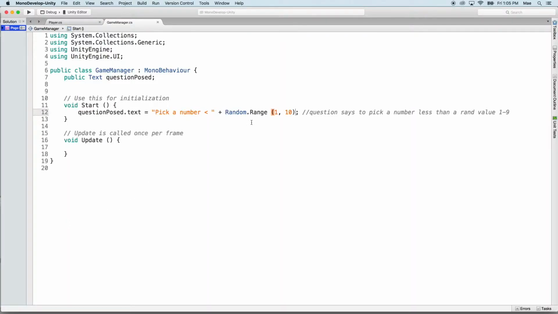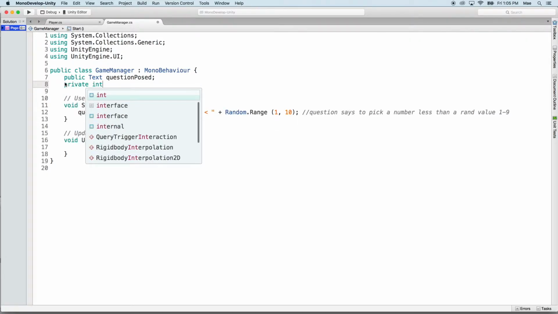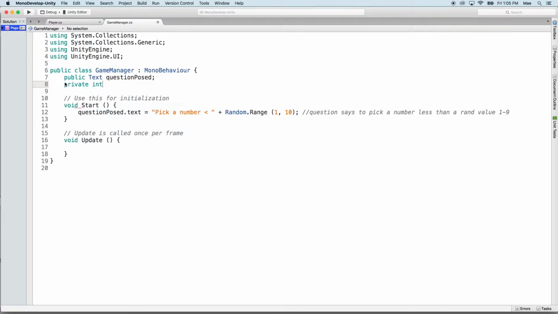Now I want this code to be simplified a little more, so I'm going to have this Random.Range actually be associated with a variable. So we're going to go up into where we put our variables, and we're going to say private because we don't want to be able to access this number within the game. So private, and this is going to be an integer because we don't want the question to have decimals in the random number. So private int for integer, and let's go ahead and say questionNum.